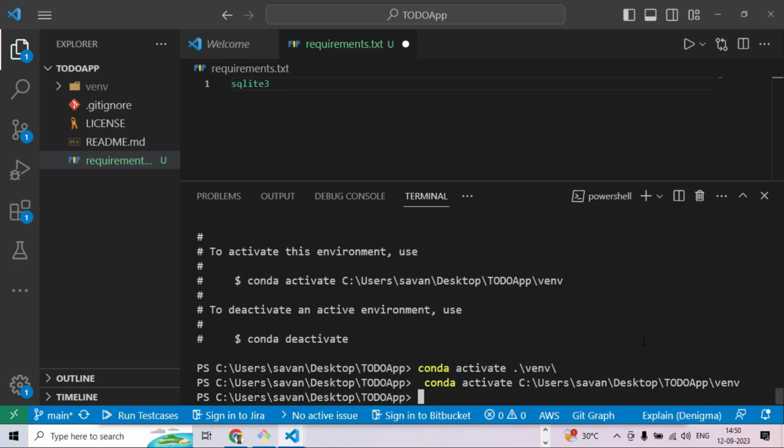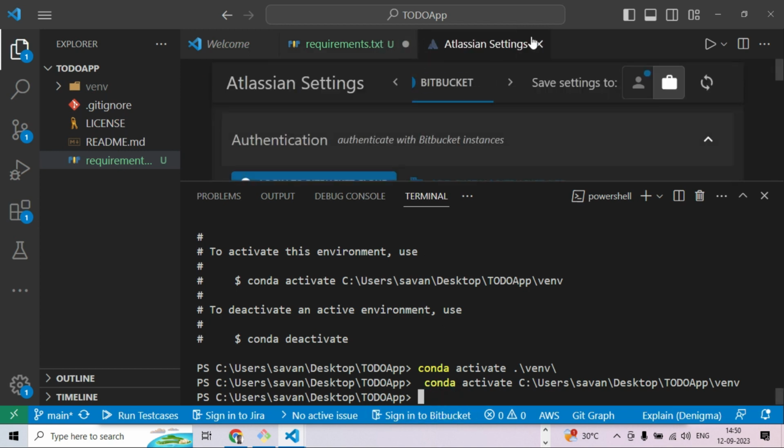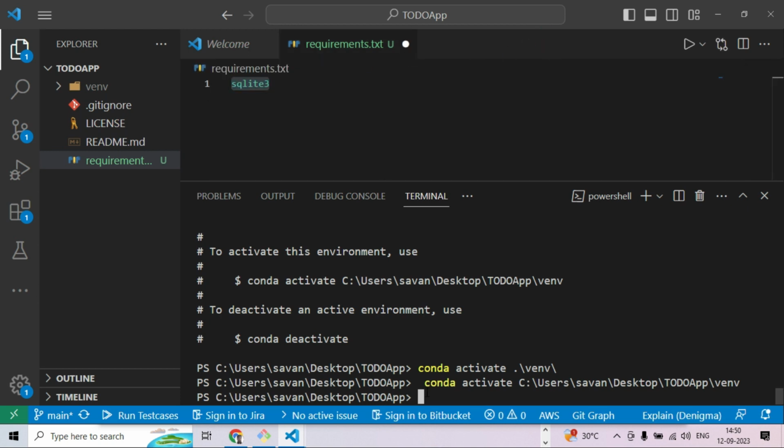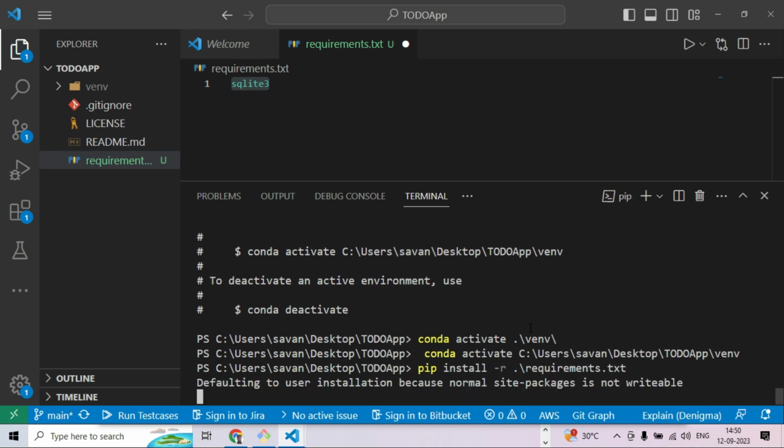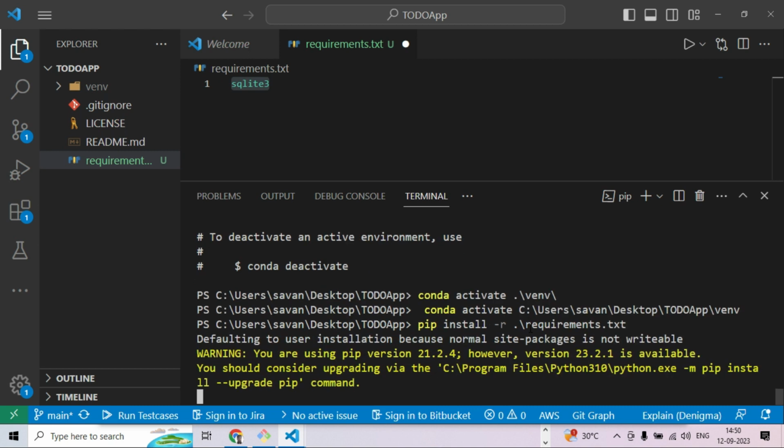All right folks, so now you have understood how to activate the virtual environment. We have used this library SQLite3. Let's suppose you have this library. Basically we just have to run pip install -r requirements.txt. What it will do is install that. Whatever libraries come built in if you install Python, all those things will be installed over here.